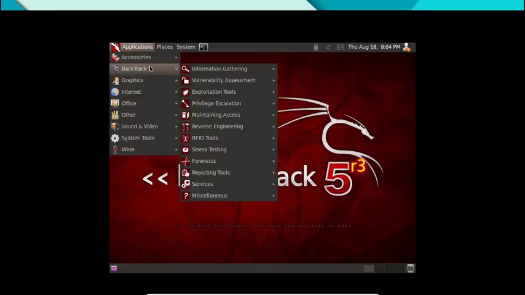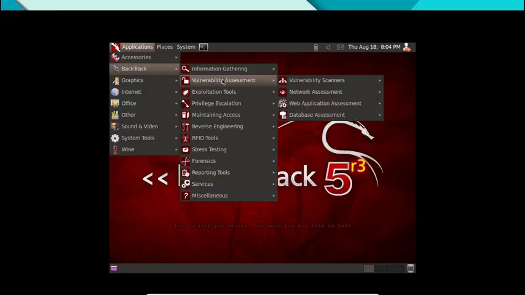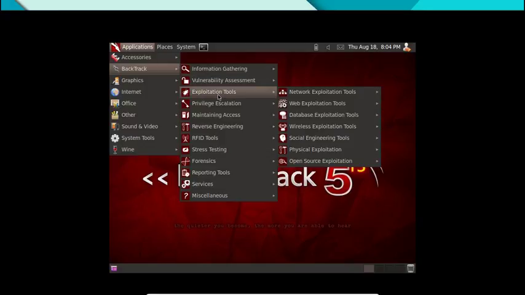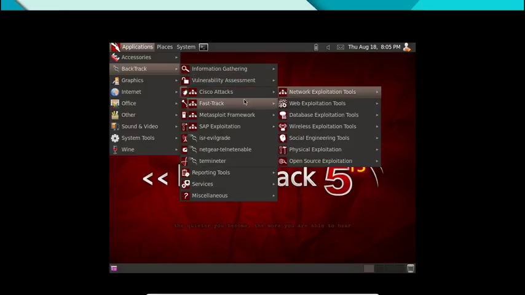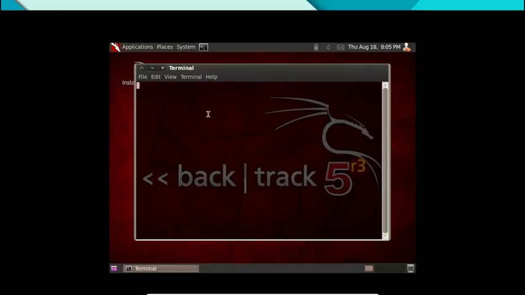So we'll look at the BackTrack section, and then you have different little levels. So we'll look at vulnerability assessment. We'll look at exploitation tools. So if you go there, then you can see the different things. Like it opens up the network, and then you have Cisco attacks, fast track attacks, the Metasploit framework, which is very popular. We'll open that up real quick. MSF console, and it opens that up for you. Give it a second to load.